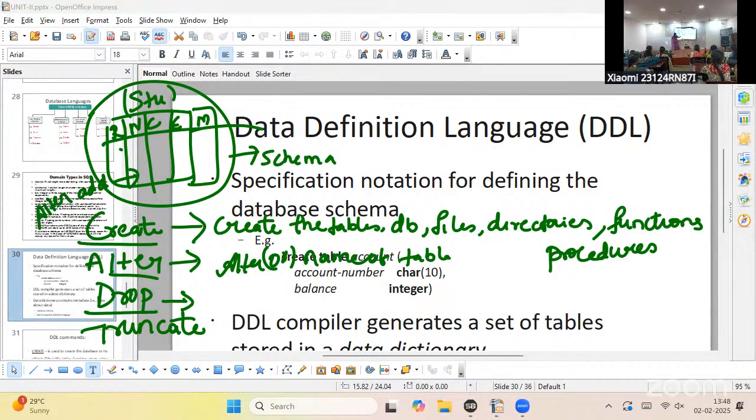Yes, exactly. Drop deletes the entire table along with the schema. Structure kuda undadamma. Drop, suppose I have given drop table name, means it is going to delete the entire table along with schema. Okay, is it clear? Drop is nothing but it is going to delete the entire table along with structure.